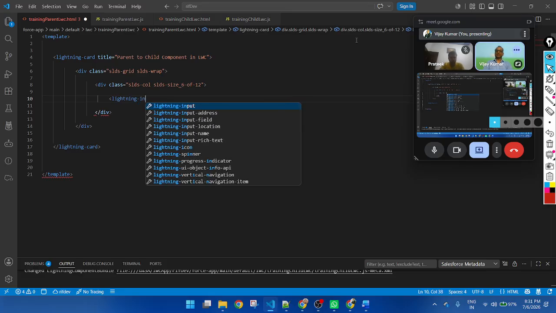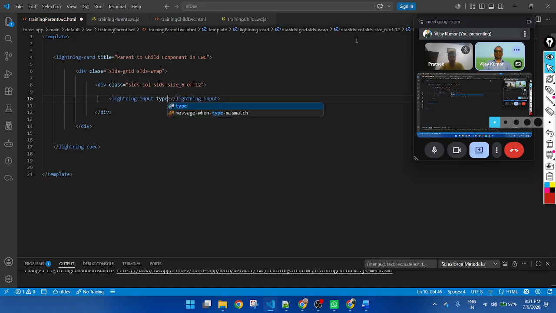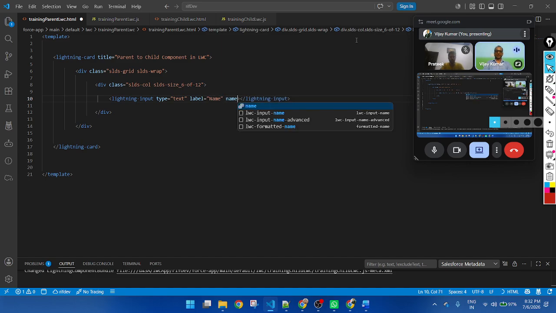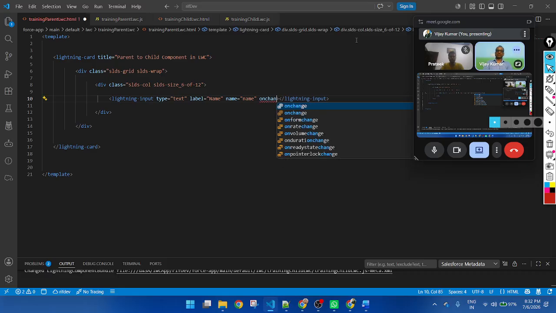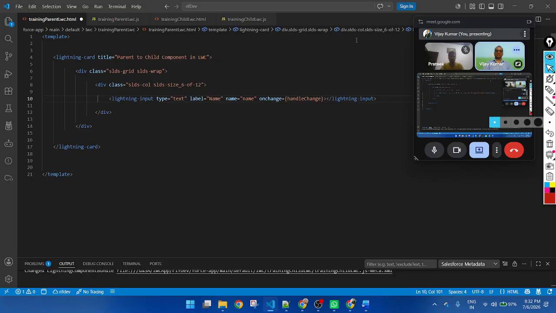Lightning input, type equal to text, label equal to name, name equal to name, and onchange equal to handleChange. So this is the handleChange. Based on the handleChange function, I will get the current input field value.